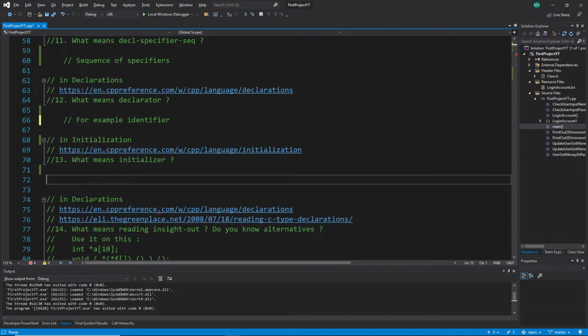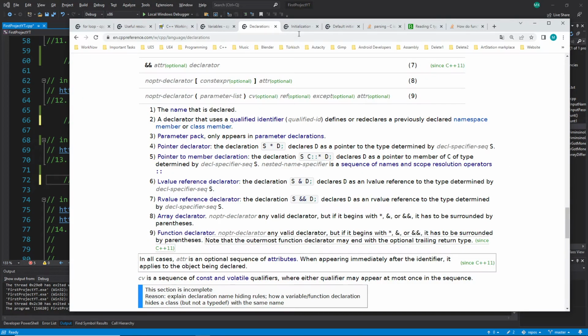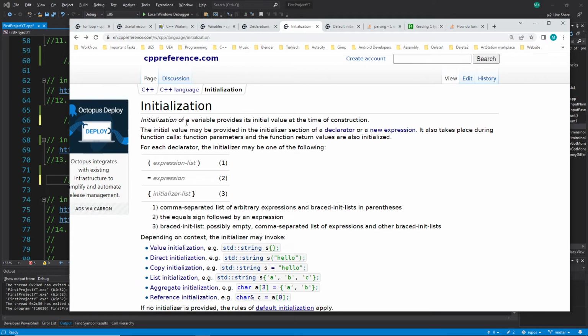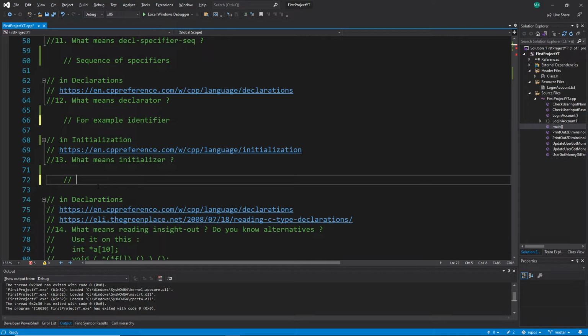Let's try to find the official answer here. I could write a random answer, but let's see what the official answer is. Here, initializer. Initialization of a variable provides its initial value at the time of construction. The problem is that here they are saying of a variable, but that must not necessarily be a variable. But let's copy this one here. And important is initializer. Is this only for variables? You can initialize other things too. Most of the time it's a variable, yes.